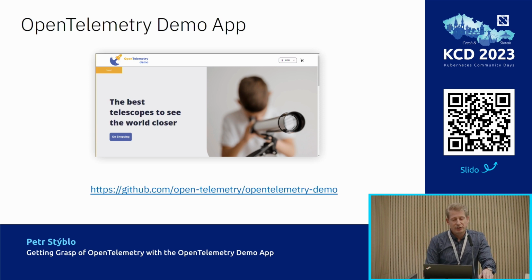This is a demo application that is being developed by the OpenTelemetry community. So it's part of the project. It's part of OpenTelemetry, let's call it this way. And it's a fun way to illustrate and showcase all the features and functions of OpenTelemetry.